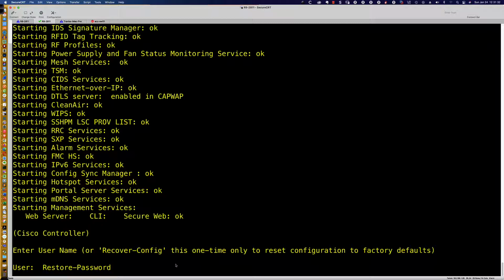Now, you might be asking, well, why don't I just do recover config and then reset the configuration back to the factory defaults? Again, maybe you don't want to do that. Maybe you're interested in getting onto the wireless LAN controller and seeing the configuration that's on there, or you have forgotten what your password was set to.